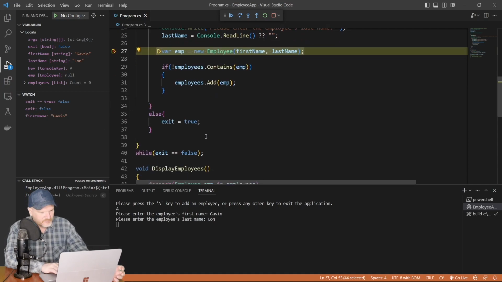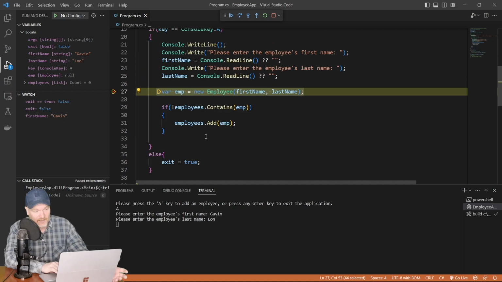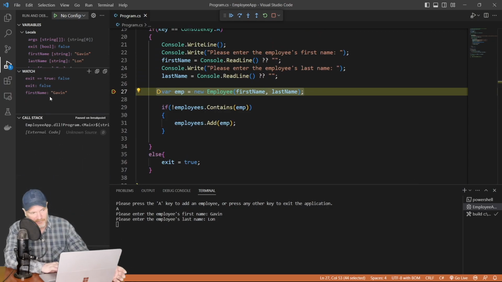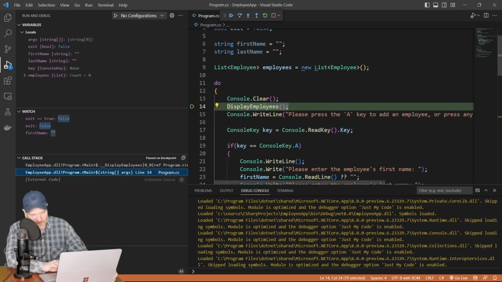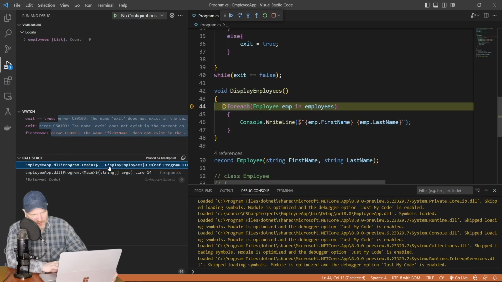Great. And that's pretty much it. That's how you are able to analyze your code as you are debugging and running through it using the locals window, the watch window, and the call stack window. So within the entry point of the application, we're on display employees. Within the actual employees method, which is the item stacked on top of the main method, the entry point, you can actually navigate to where the code is executing within the display employees method here.